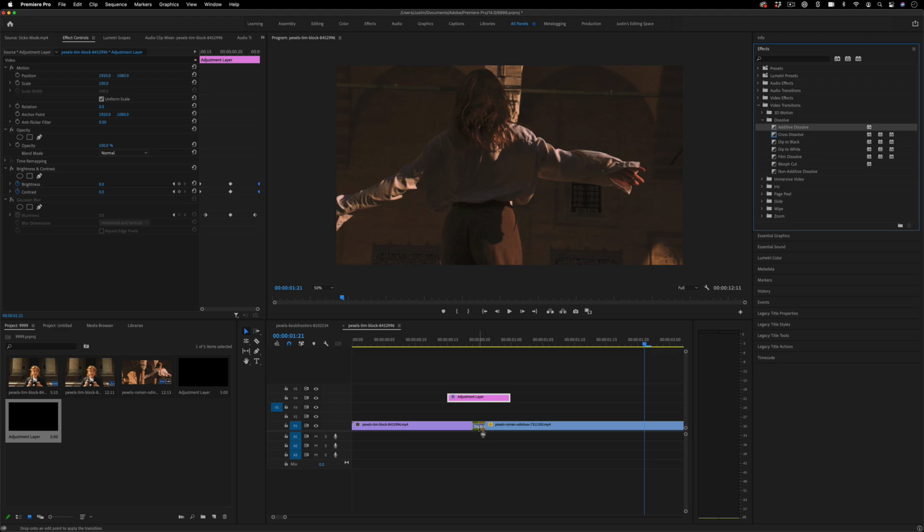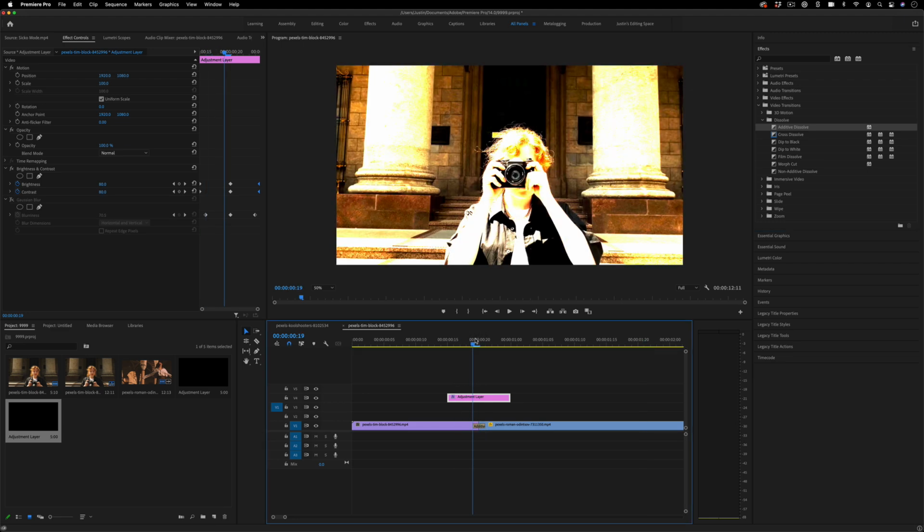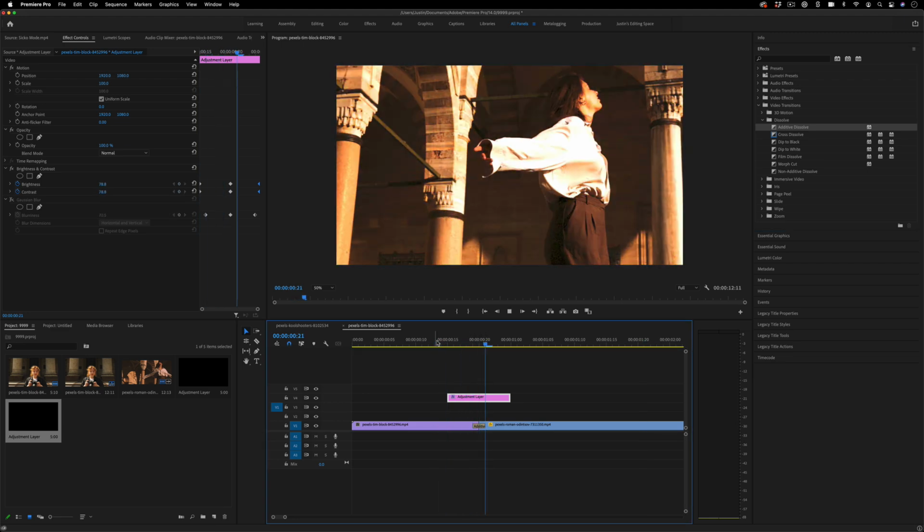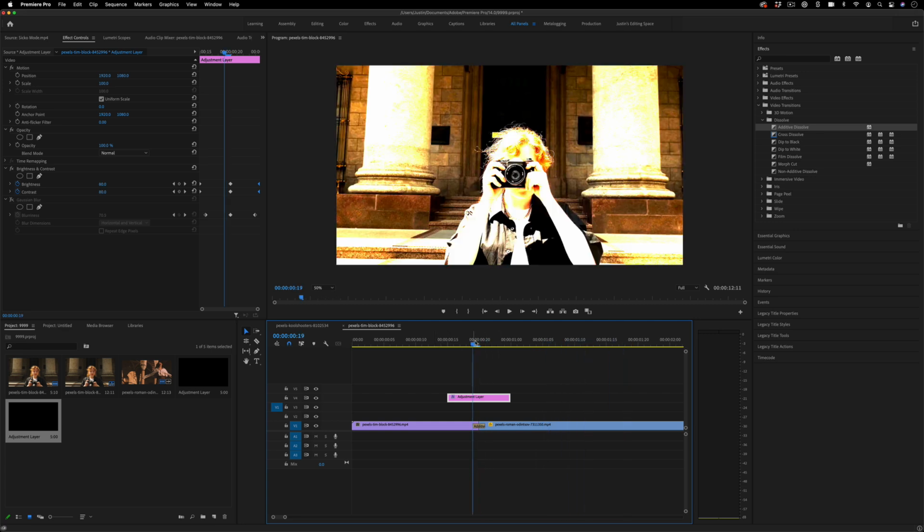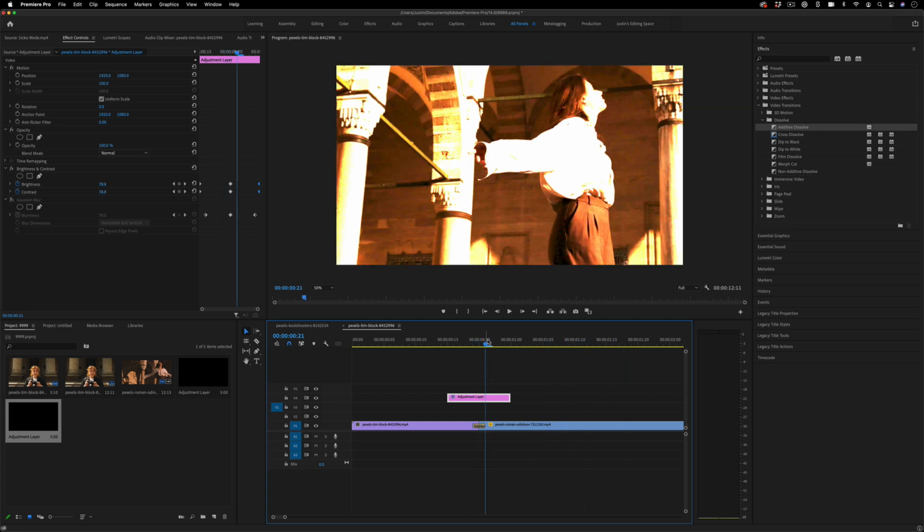Here's if I did an additive dissolve instead of a dip to white. We have a similar sort of flash. There are many different possibilities that you could do, and you could do the simple versions or mix them in with these adjustment layers, keyframes, and effects.